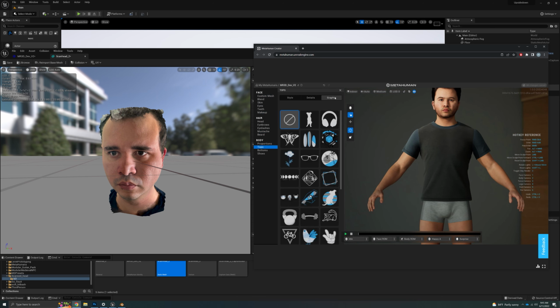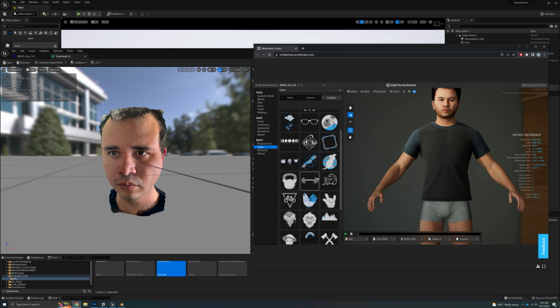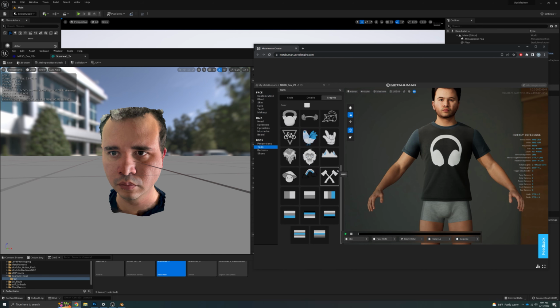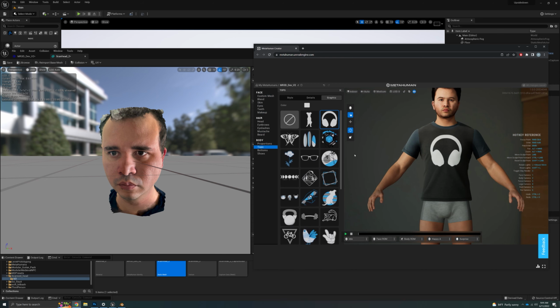What I do like, and I'm loving this feature, is the fact that they added graphics, because now it's really easy to add graphics, and we're going to talk about that later. But what I'm going to do is add something simple like this, and just add a graphic. If you want to customize your graphic, I don't see anything for customization here just yet, but we're going to talk about that in a little bit. Just add a graphic to your metahuman.